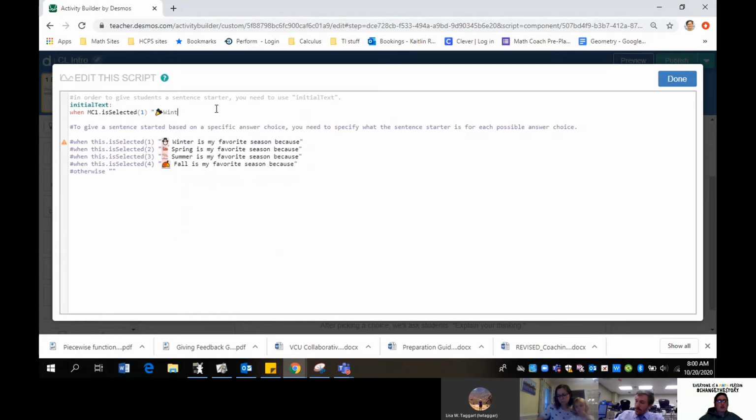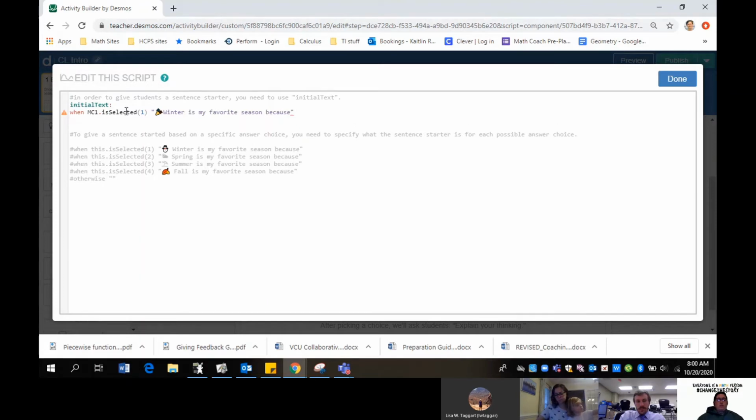And then I would say winter is my favorite season because, and then I need to end with a quotation mark. And then you'll notice this little warning symbol is there, because anytime you say when a certain thing happens, you always have to end that with otherwise. You could say one when statement, you could have 10 when statements, but in the end, you have to end with otherwise. So now I want to talk about my second multiple choice option.